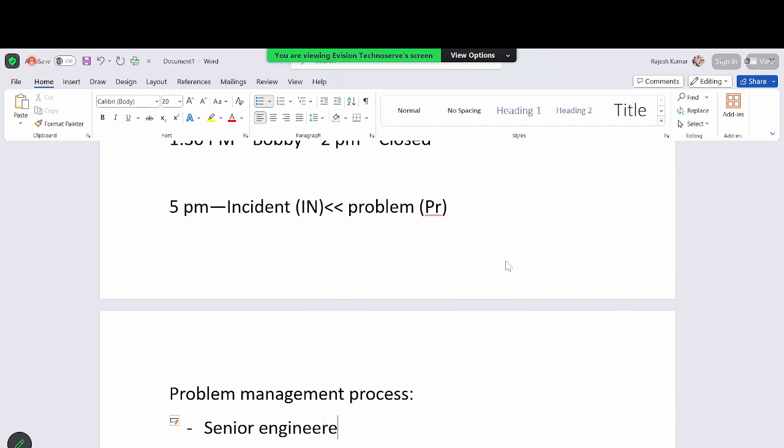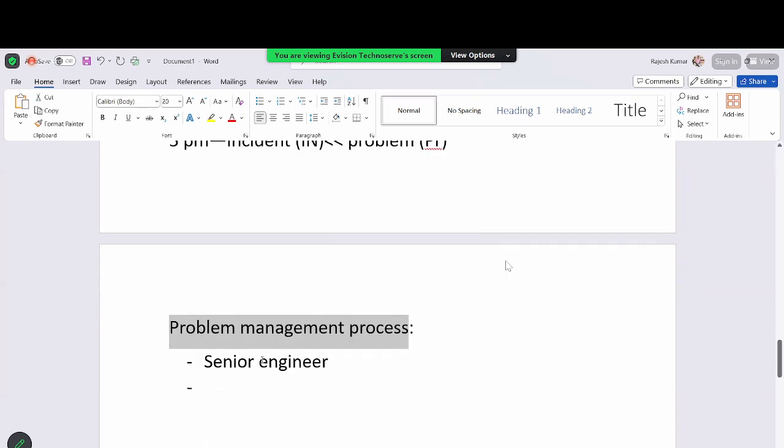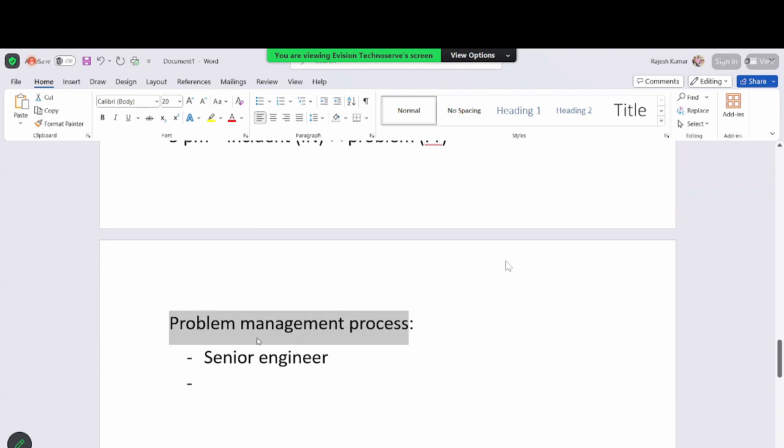Whenever any problem ticket is raised in the company, it will get assigned to one of the senior engineers in the company. It can be a team lead as well. If the senior engineer is not available, the case can be transferred to the team leader as well. And they have to follow the problem management process. As part of the problem management process, whenever the problem ticket is created, the ticket will be assigned to one of the senior engineers.